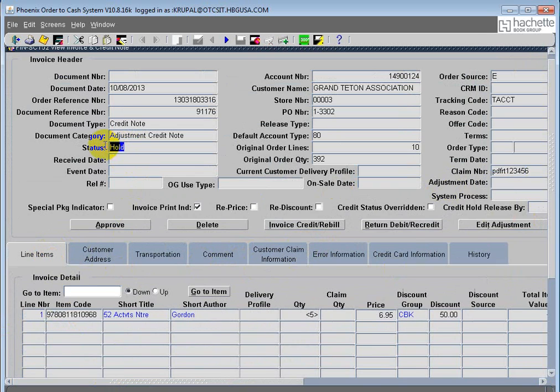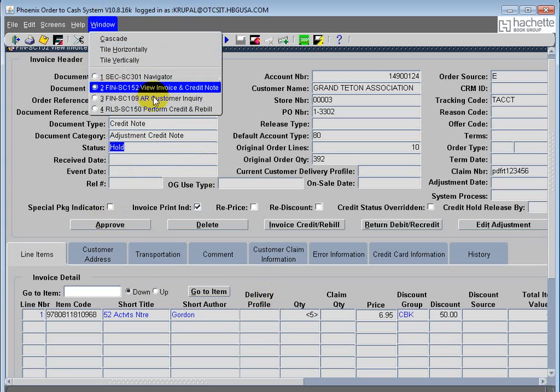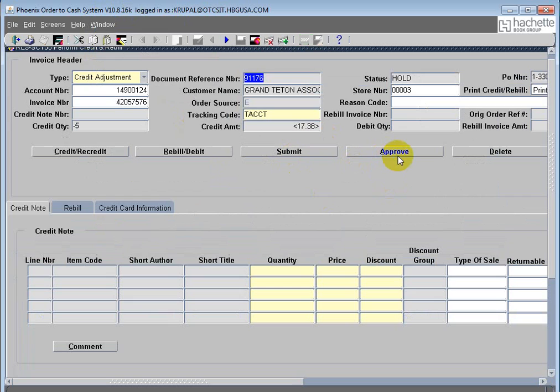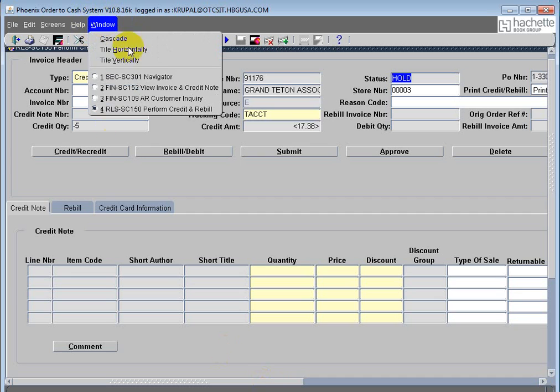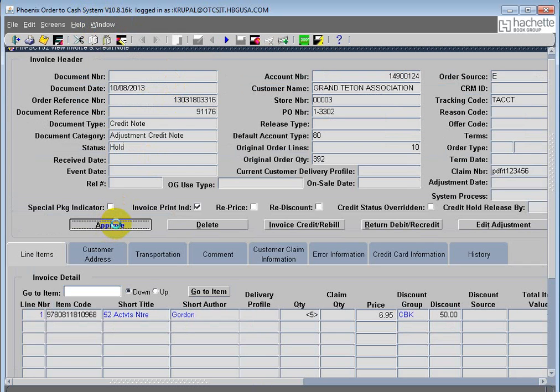So now the status is in hold status. You need to approve this credit amount. You can approve this in this screen or in this screen also. So the status is hold. You need to approve the amount, otherwise it won't flow into the ERP. It is still in hold status. You can approve it. Status is approved.